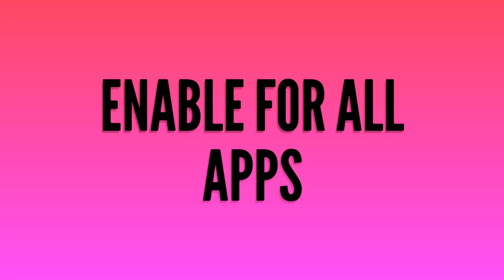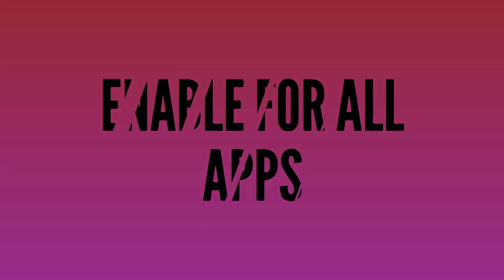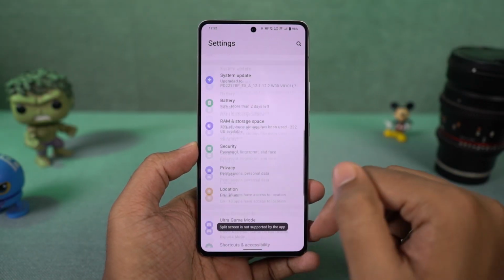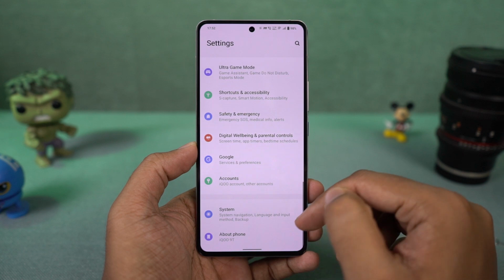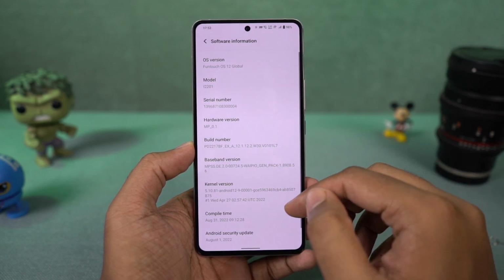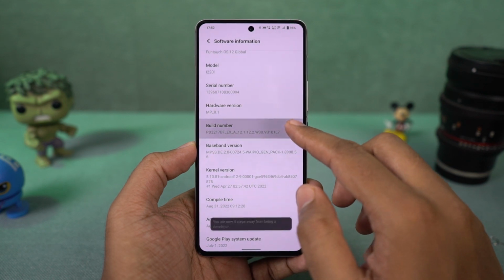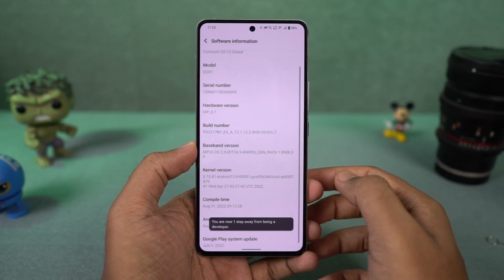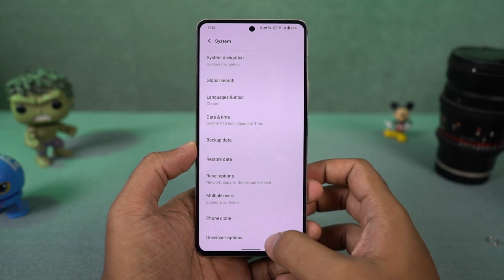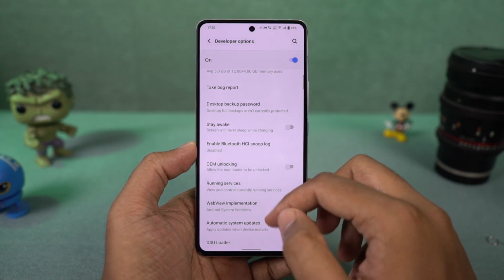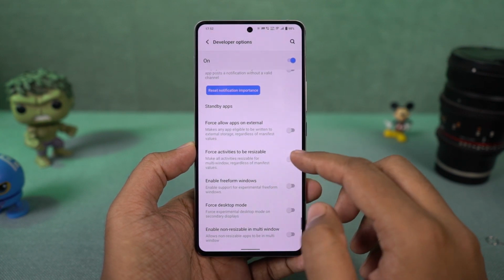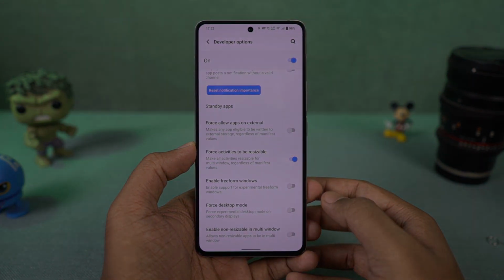By the way, by default all the apps do not support split screen mode. So if you want to fix that, this is what you need to do. First you need to enable developer options. For that go to settings, about phone and click on build number 7 times. Once you do that, developer options will be enabled. Now you need to go to developer settings, go to the bottom of the screen and enable force activities to be resizable and then restart your phone. And once you do that, you will be able to use almost all the applications in the split screen mode.